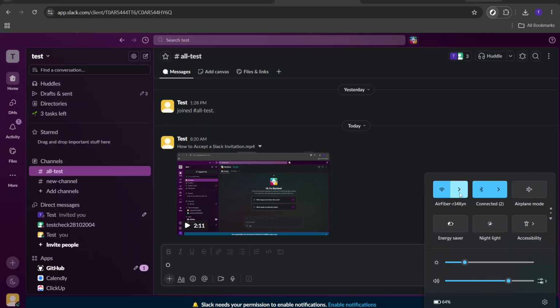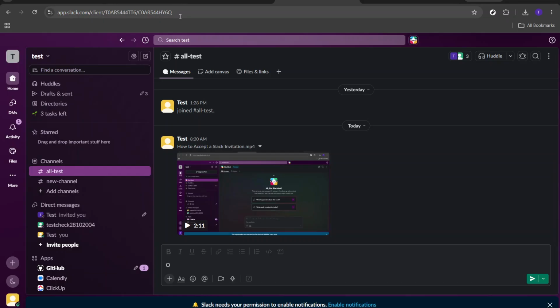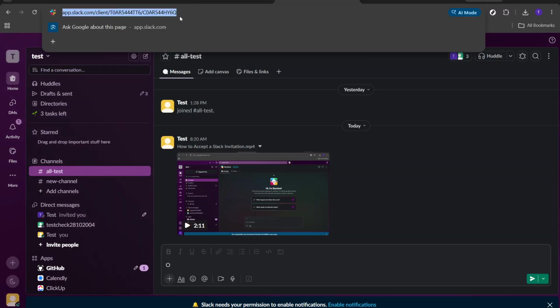Next, let's talk about verifying your workspace URL. Slack requires the correct URL to sign in, so this step is crucial. Go to the Slack sign-in page and enter your email address to locate all the workspaces associated with your account. Once you have those listed, make sure you're selecting the correct workspace before attempting to log in. This small step can help avoid any unnecessary confusion.